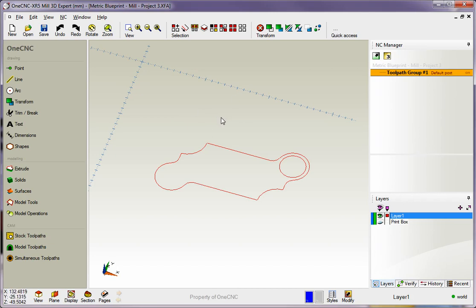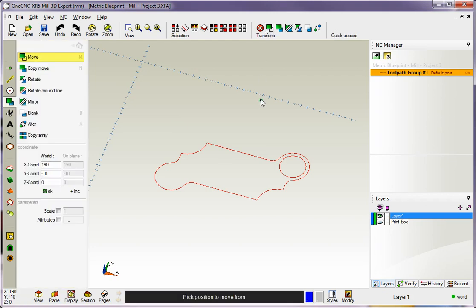Now once the geometry is selected, we want to come up to the top of the screen and select Move. Now there's two move commands. This move command will not copy. This move command is for copying geometry. We definitely don't want to copy, so we're going to use this command here.